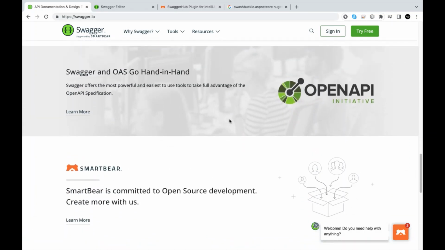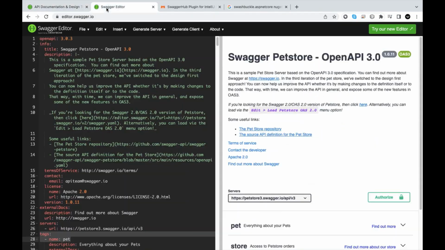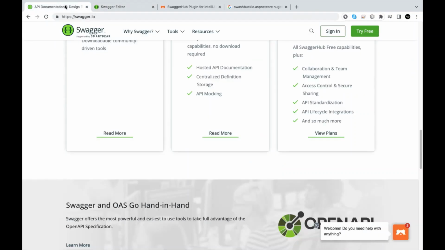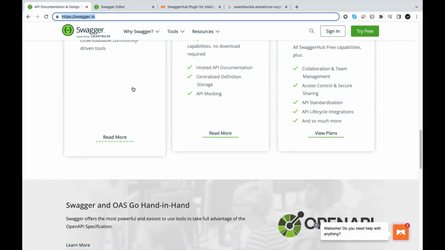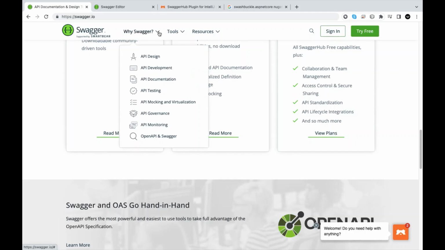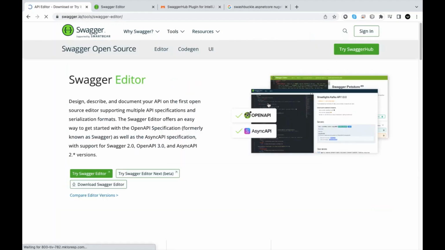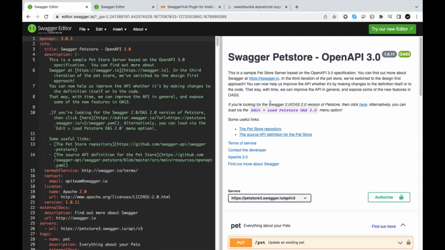Looking into the editor for Swagger, it's simply editor.swagger.io. If you want to land on the home page and read more about the other tools, you just go to swagger.io, and if you want to go to the editor, you go to editor.swagger.io. You can also come here and it will take you there. Then you can say try Swagger editor, and it'll take you straight to the document itself.